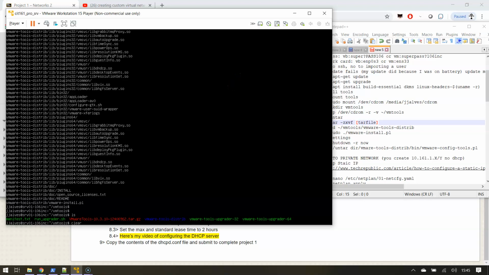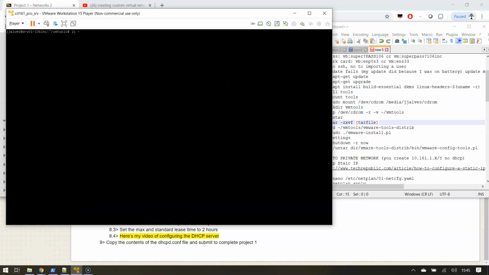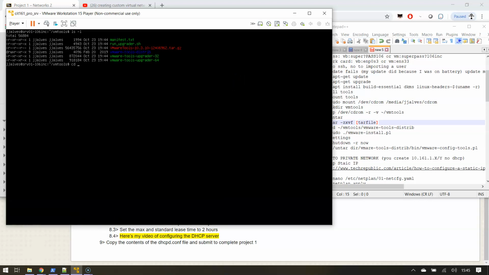So if I do a clear, and I'll do an ls, and we'll do an L. I'm going to cd into vmwaretools distro. Or not distro, but distrib for distribution. I'm going to cd into that and ls. And I can run this VMware install. So make sure you do that as a sudo because you're going to need those permissions.